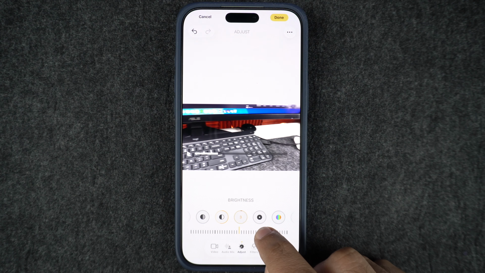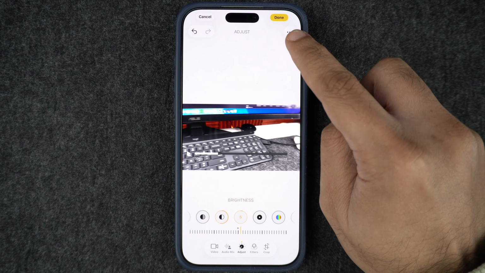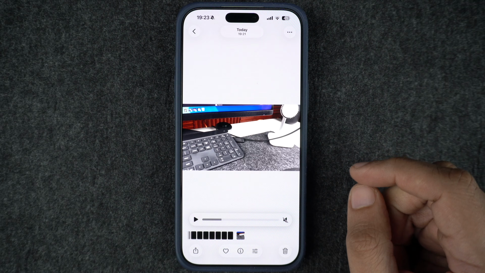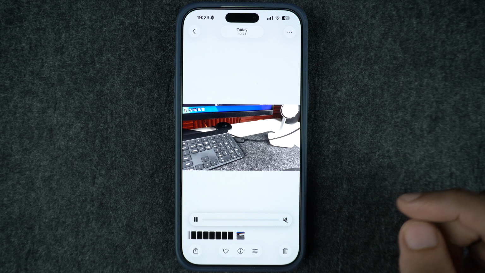Once you are happy with how the video looks, tap Done in the top right corner. Your video is now saved with the new brightness level.